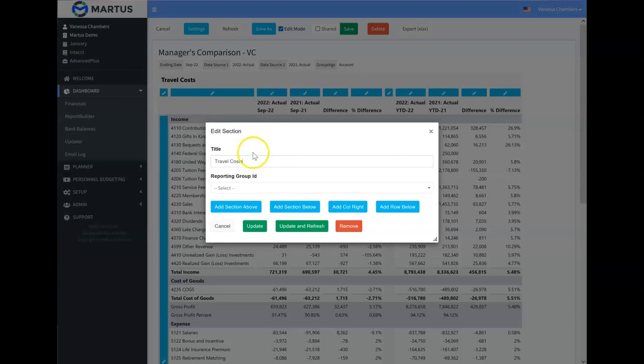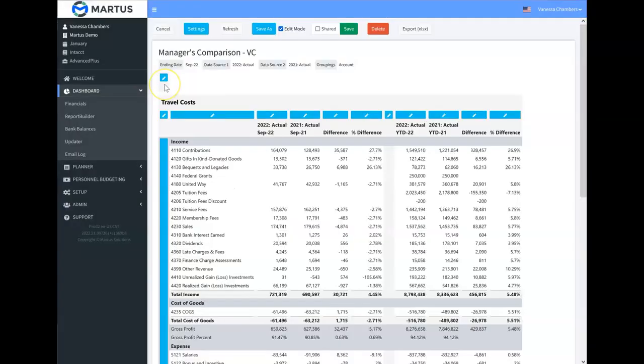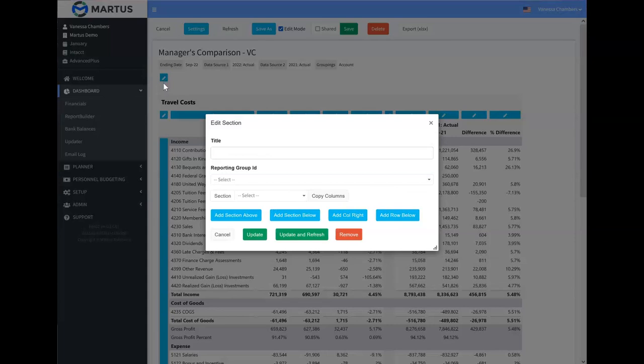You also use the section editor to add sections above or below. And I'm going to add a section above. The first thing you'll notice is that the section has no rows or columns. I'll click the section editor, give it a title.